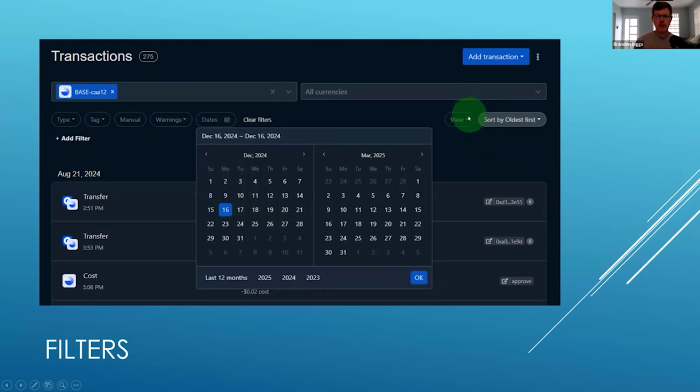Another friendly tip is to drop down this view menu, and then you can view up to 100 transactions per page. That helps as you're being able to scroll through many, many transactions without having to click on the next page, next page, next page button at the bottom of the screen. So just a little tip.